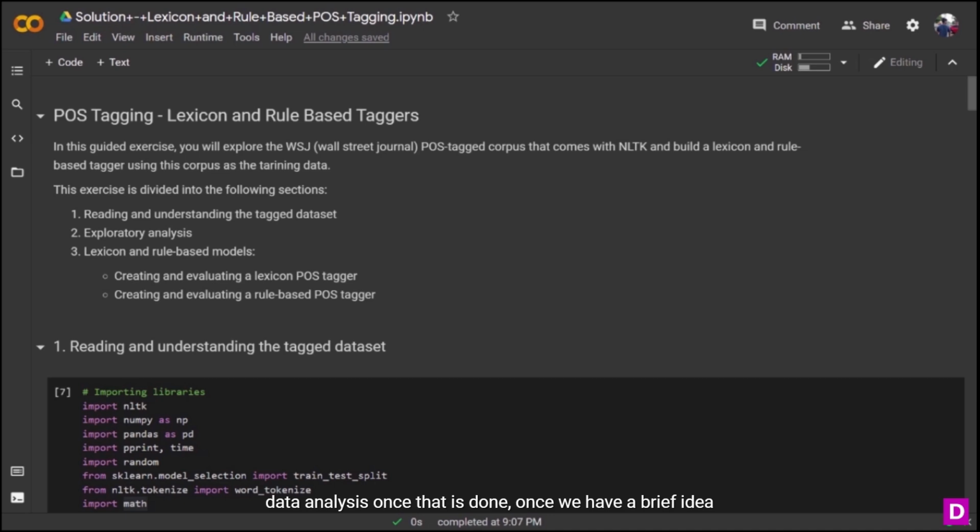So all those things we will be doing within the exploratory data analysis. Once we have a brief idea about the text corpus, we will finally build a lexicon-based POS tagger and a rule-based POS tagger. At the end of the session, we will also evaluate each of the POS taggers, and try to compare how each of them differs from the others by evaluating certain metrics.